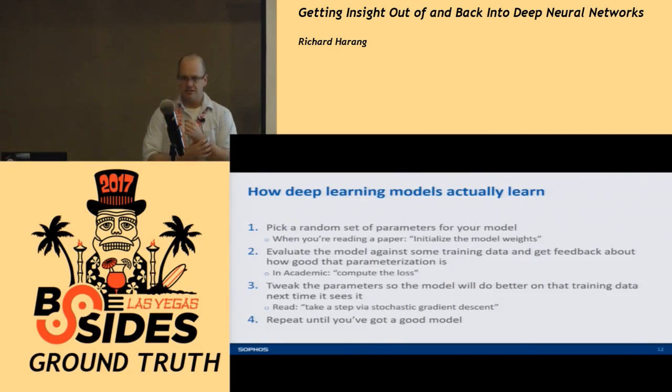So, like I said, this is basically all deep learning models do. This is how deep learning models actually learn these classifications. You pick some set of parameters for your model, those W1, W2, and you put some random numbers in there. If you're reading a paper, it'll say we initialize the model weights by such and such. That's what it's doing: picking some random numbers to put in your weights. You evaluate the model against your training set. You compute your loss. Then you tweak the parameters of your model so that it gets better, so it has a lower loss the next time around. So you take a step by stochastic gradient descent. And basically, you just alternate between steps 2 and 3 until you've got a model that you're happy with.